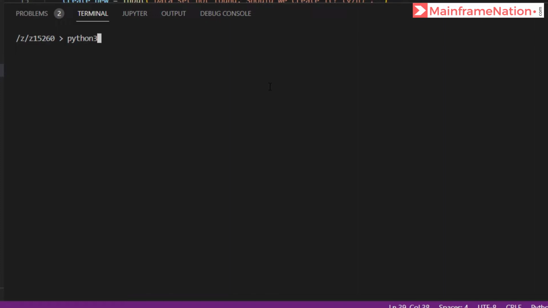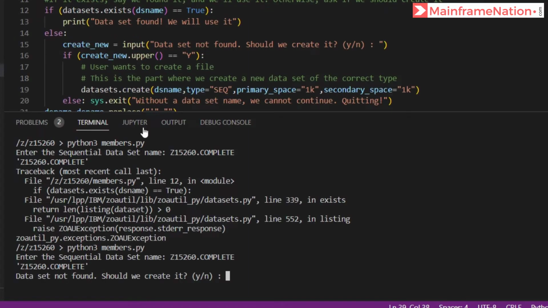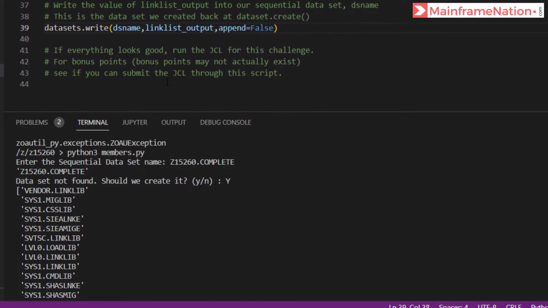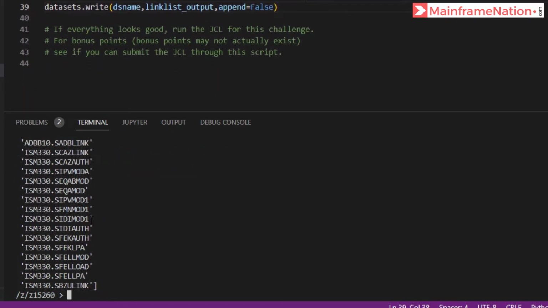Python 3 members.py. Press enter. Enter the dataset name. It should be z15260.complete. Give it in capital letters. Press enter. It is telling us dataset not found. Should we create? Give yes. Press enter. And you can see the code executed successfully. So this is the full list of the datasets.